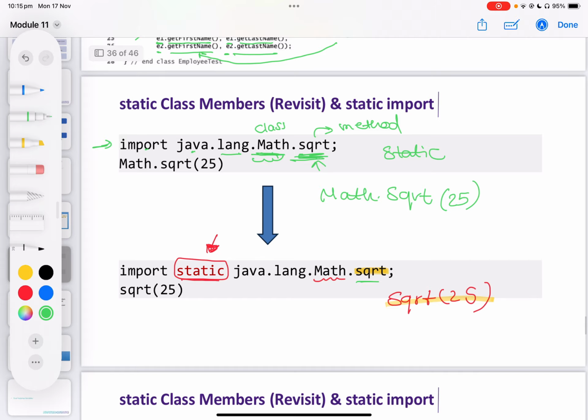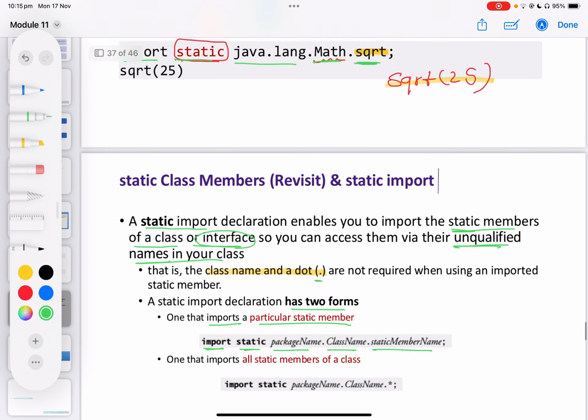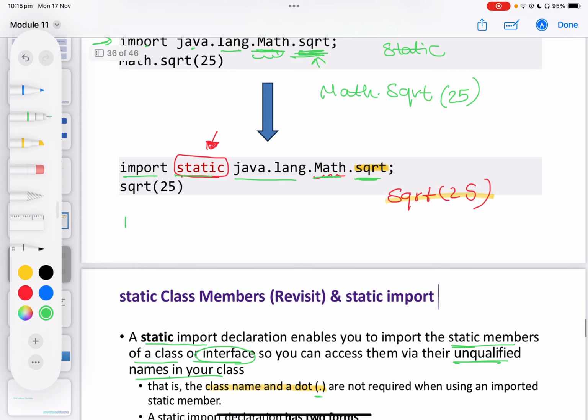If I want to use the method that's called sqrt, I'm going to say import static, the package name, and then the class name, and then the method. There is also another way, which is like this: import static java.lang.